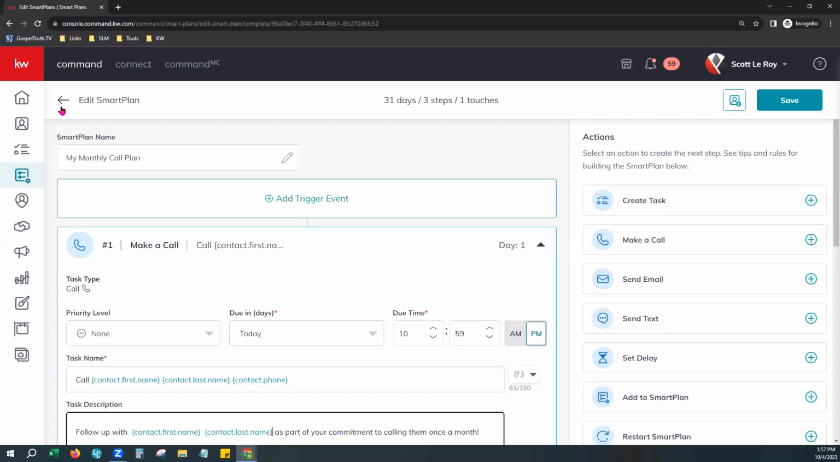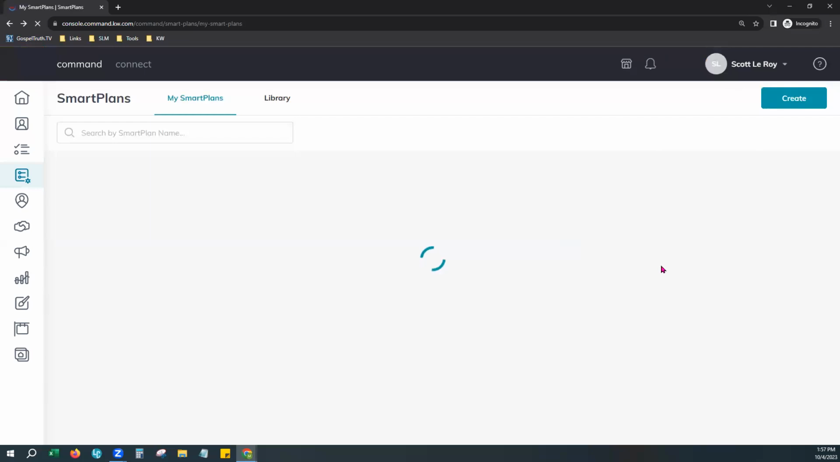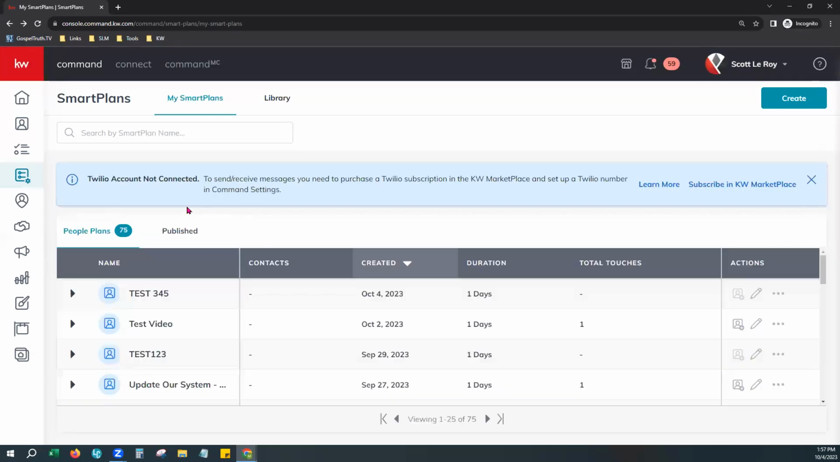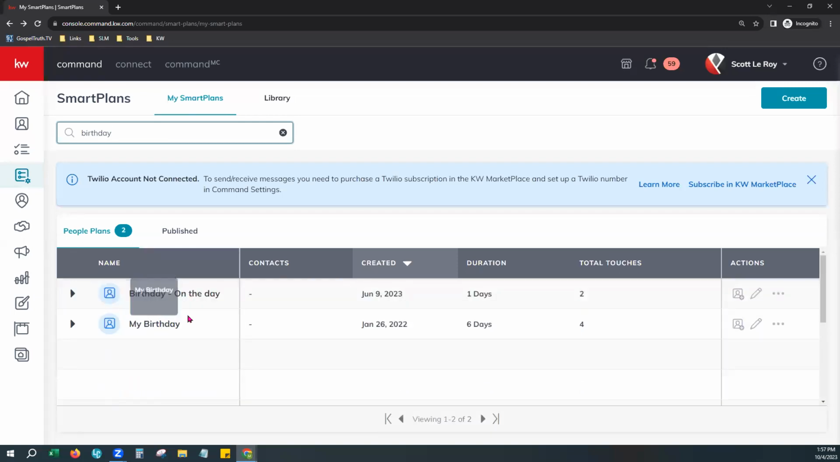it's not supposed to do that. Hold on. It's supposed to give me a little blooper over here on the right and actually say that this is a Keller Williams Smart Plan and the editability is limited. So these actually might not be it.